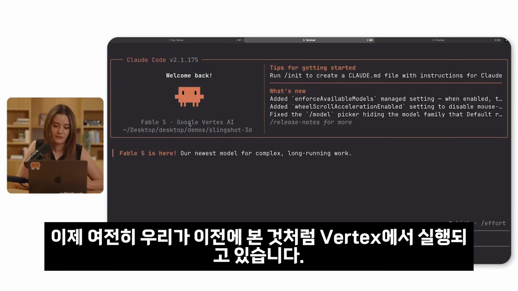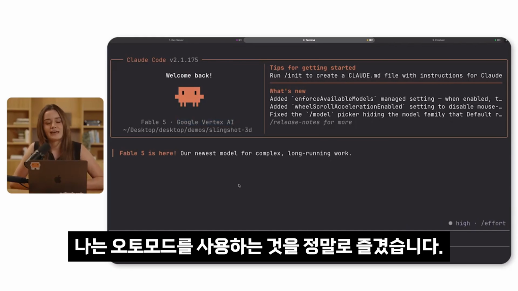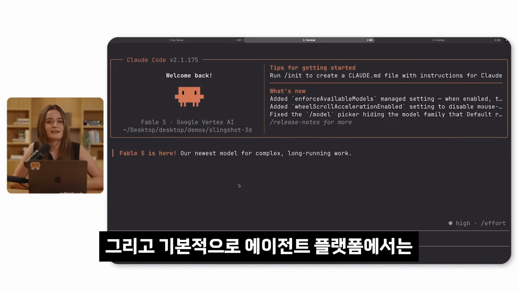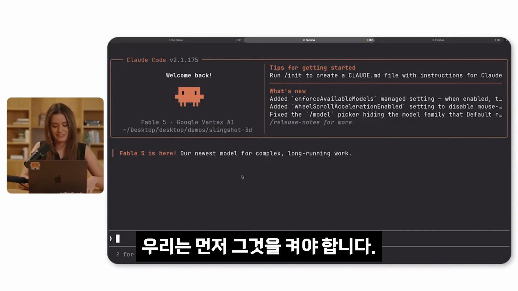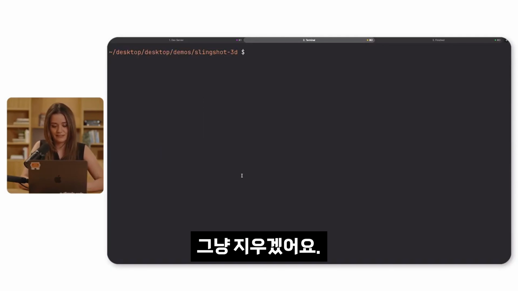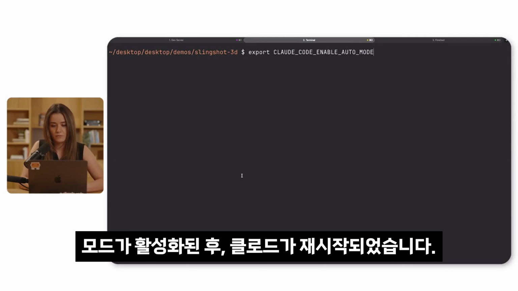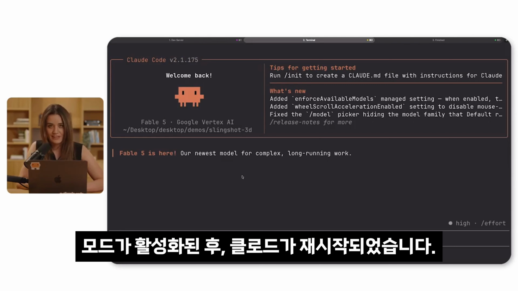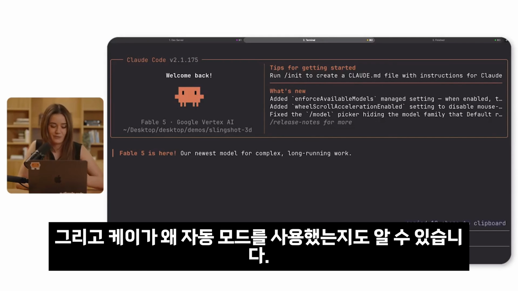So now we're still running on Vertex just like we saw before. The only thing I really enjoy doing is using auto mode. And by default, in an agent platform, that is an environment variable, so we actually have to turn that on first. I'm going to quit this real quick and clear it. You can do this by doing export CLAUDE_CODE_ENABLE_AUTO_MODE. So now with that enabled and Claude restarted, we can see with Shift+Tab that we have auto mode here. And you could also see YK was using auto mode as well.